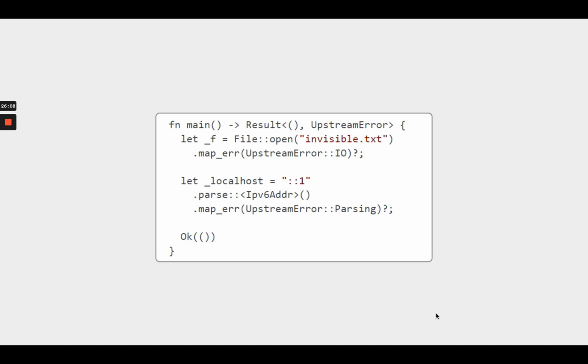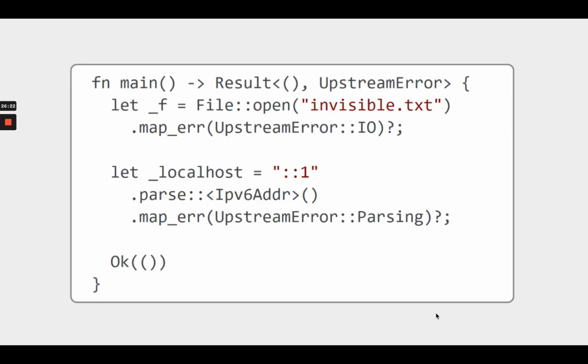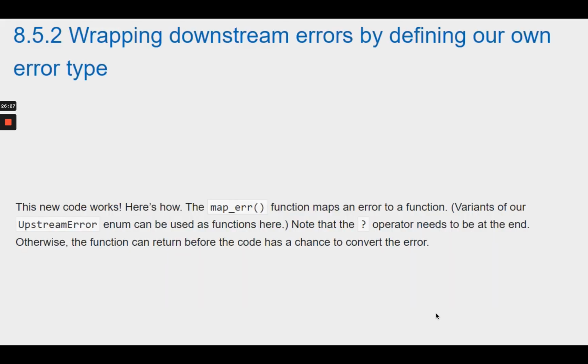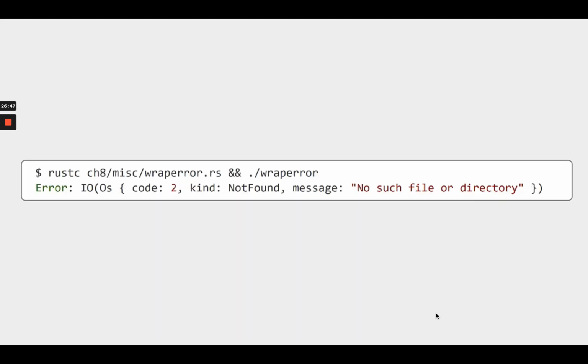Use map_err. The next fix is to add map_err to our code to convert the upstream error to the omnibus error type. Back at listing 8.13, we wanted to have a main that looks like this. I can't offer you that. I can, however, give you this. This new code works. Here's how. The map_err function maps an error to a function. Variants of our upstream error enum can be used as functions here. Note that the question mark operator needs to be at the end. Otherwise, the function can return before the code has had a chance to convert the error.